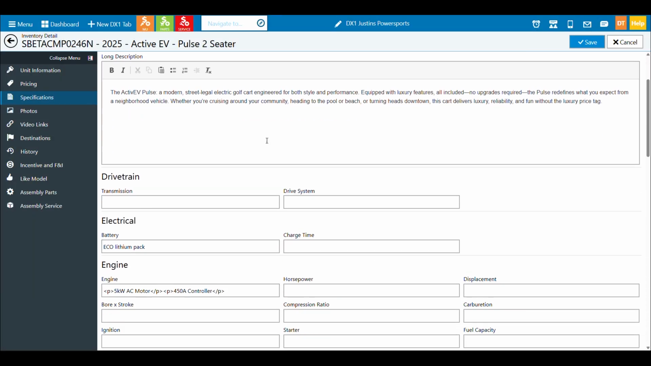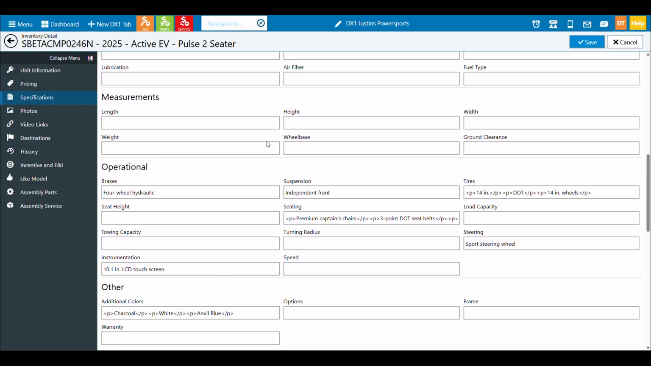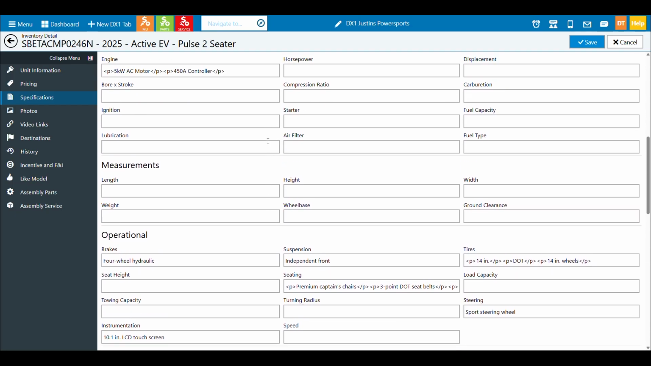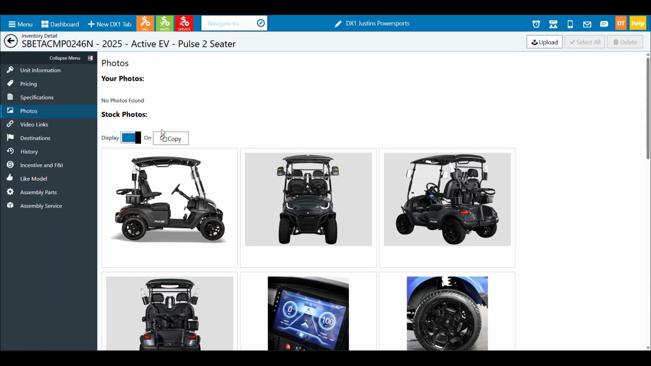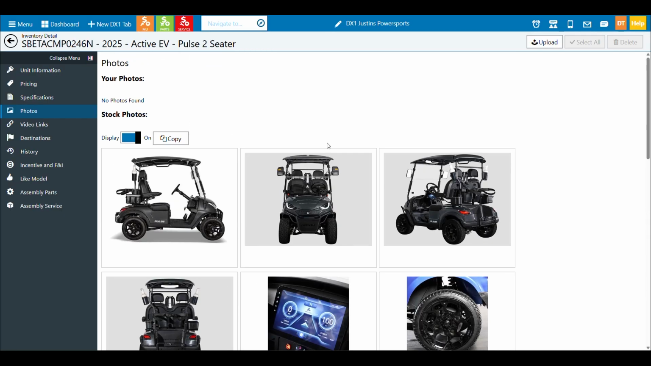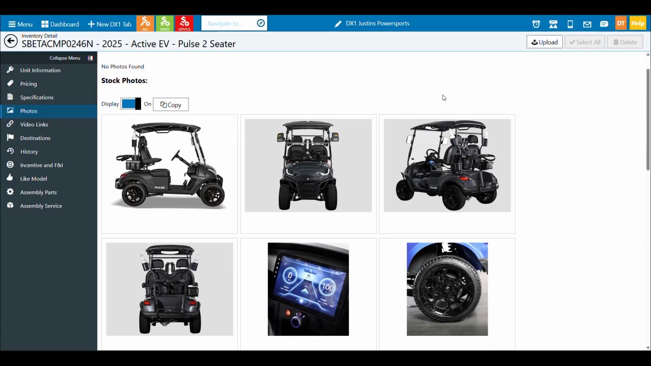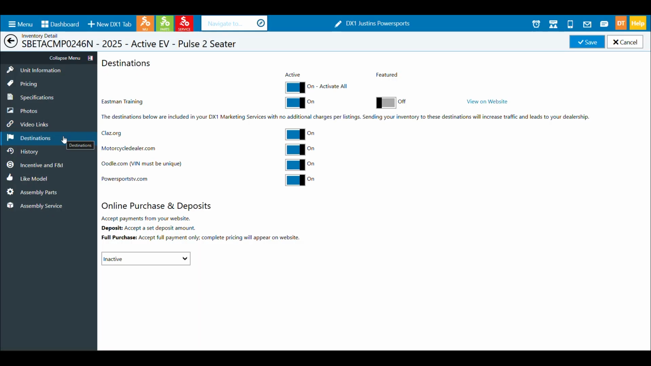Now, this is stuff I set up when I received it. Specifications, you can see it already has a bunch of information here. This is information that's been provided by the manufacturer. Of course, you could add in additional information that they didn't supply if you wanted to. You can add photos of the particular unit here. Again, you can see some public photos, but you could upload some of your own if you wanted to.